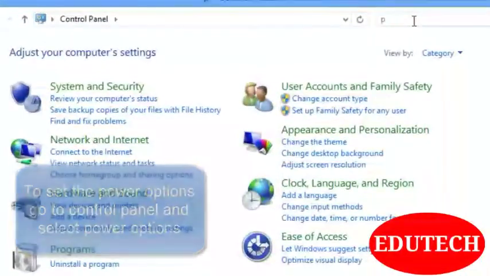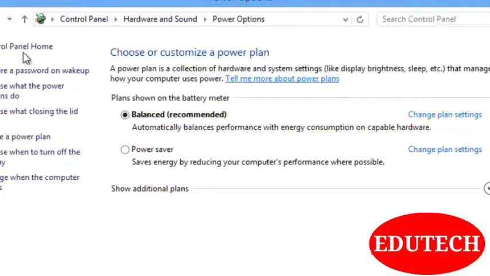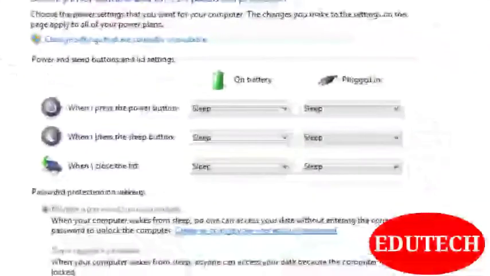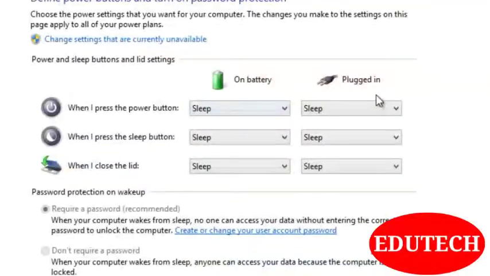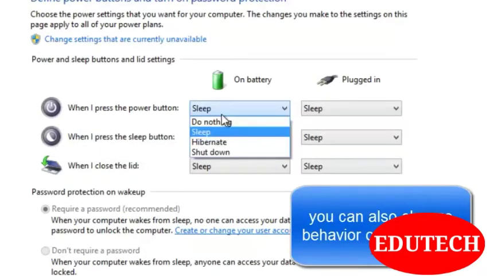In Control Panel, go to Power Options and select Power Options. There are various options available in Power Options. Now we want to set which buttons will be displayed in the power menu. So click on Choose what the power buttons do. Now you can set various options. For example, when I press the power button, what will it do? It will sleep, hibernate, shut down or do nothing.